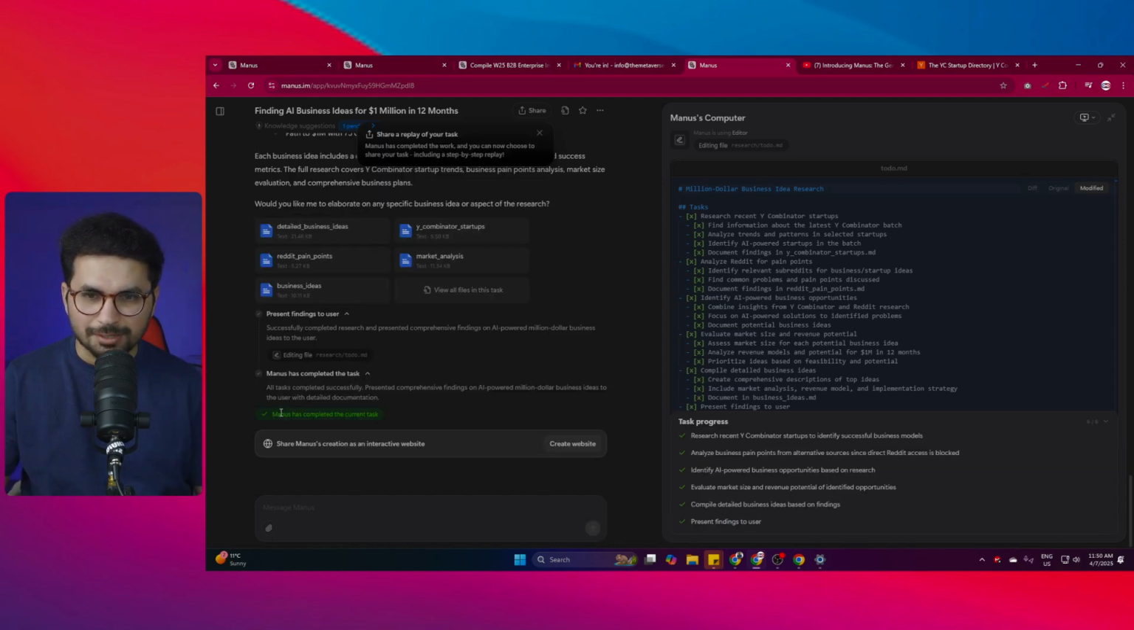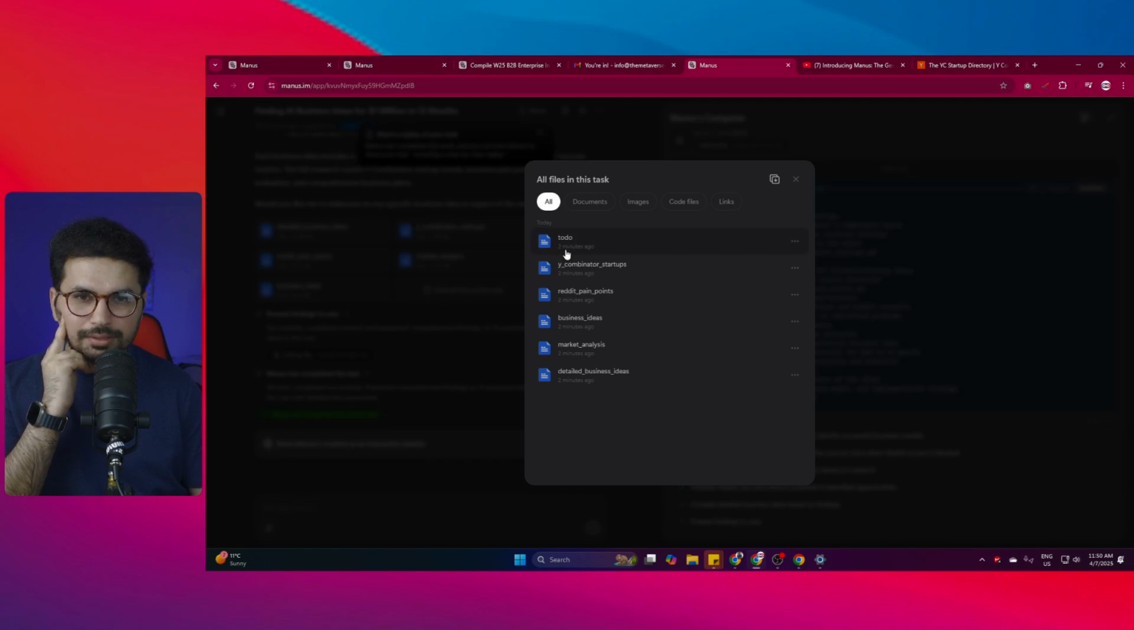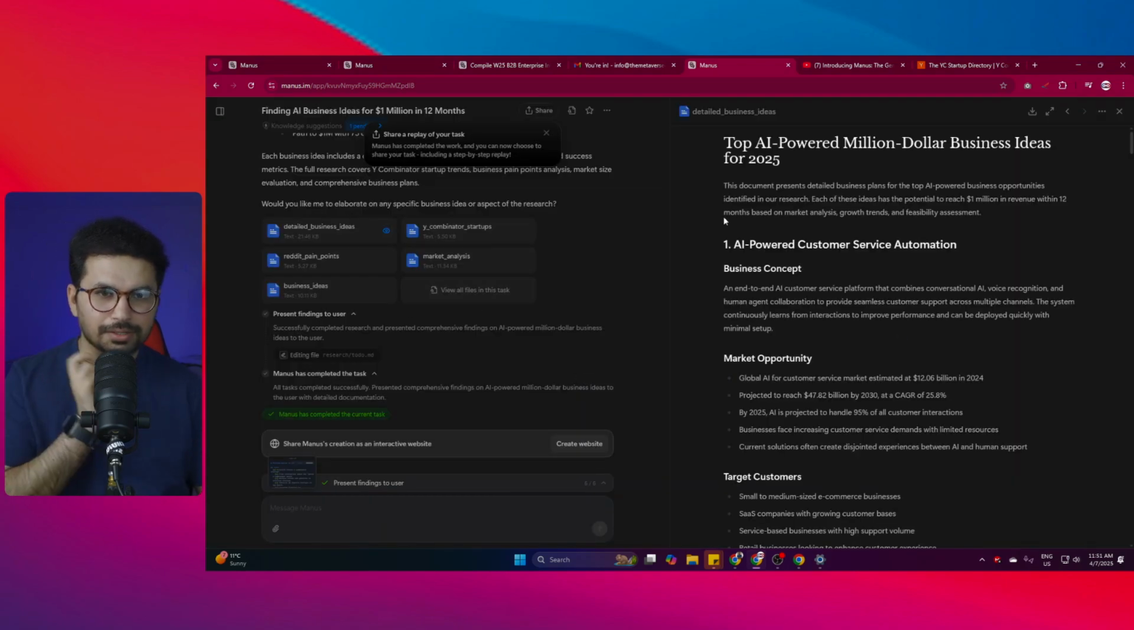Okay, so Manus has just completed its current task, and these are the files that it has provided. Let me look at the business ideas. The first file is the detailed business ideas, then there is Y Combinator startups, then Reddit pain points, then market analysis, then business ideas. So let me view all files in the task, and from here I'll open the detailed business ideas. Okay, so this is what it has got.